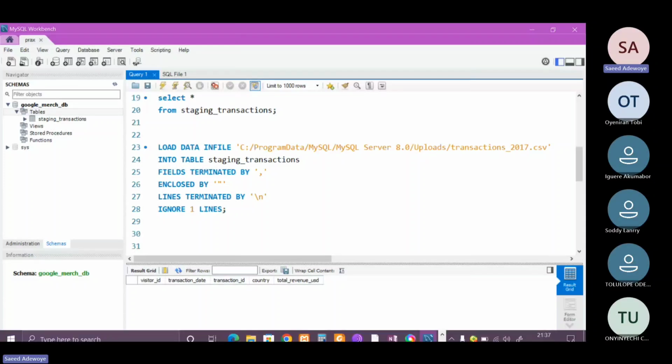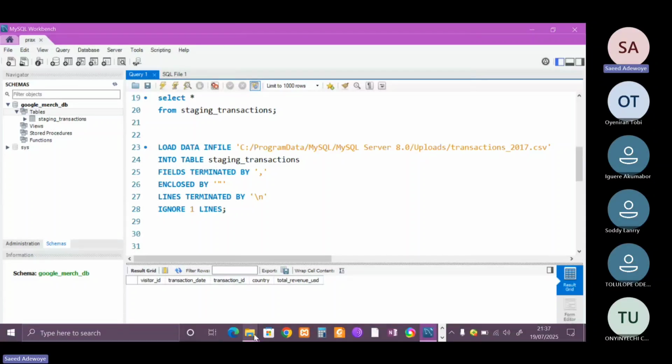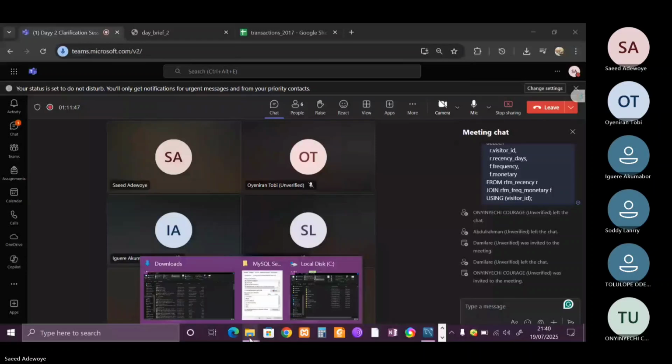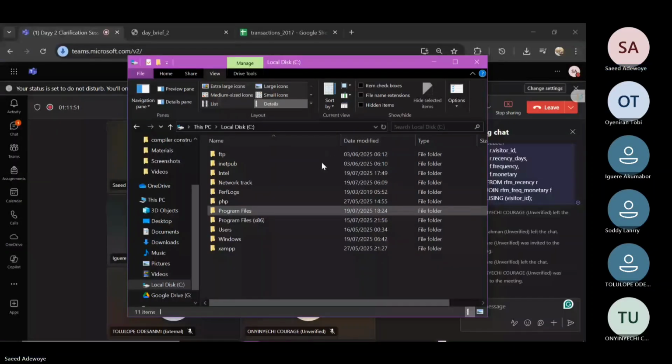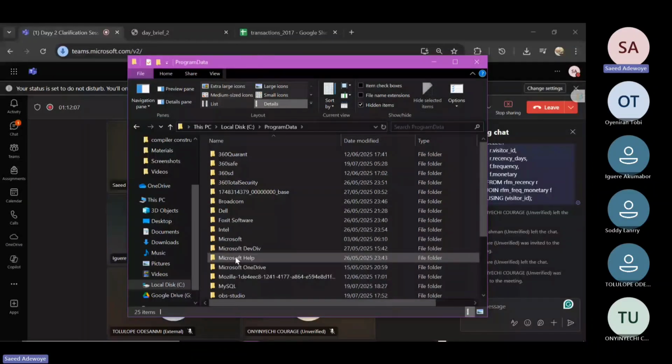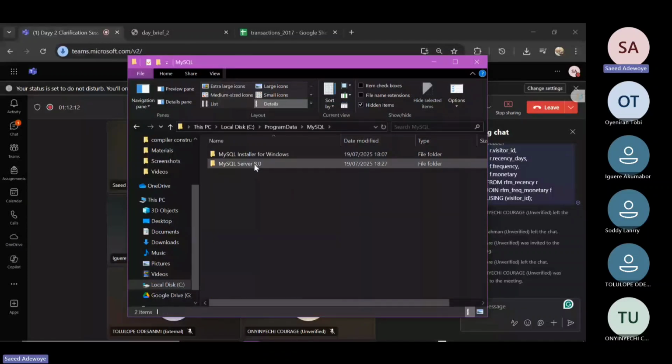For Windows users, we can simply come to our local disk over here and check mark this hidden items. As you can see, since this is hidden, program data, simply check mark on it. You'll find it there. Double tap on it, then come to MySQL. Double tap on that also. You see something like MySQL Server 8.0 and MySQL Installer for Windows.